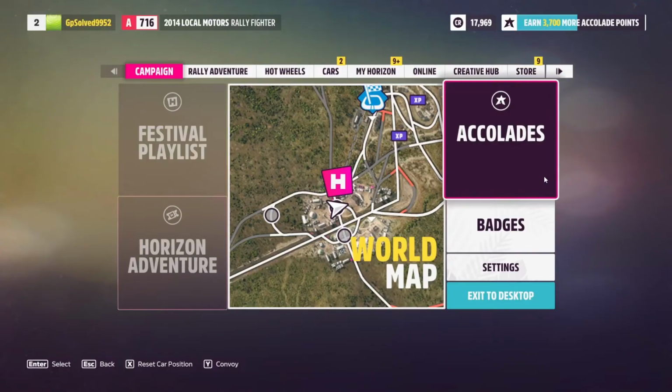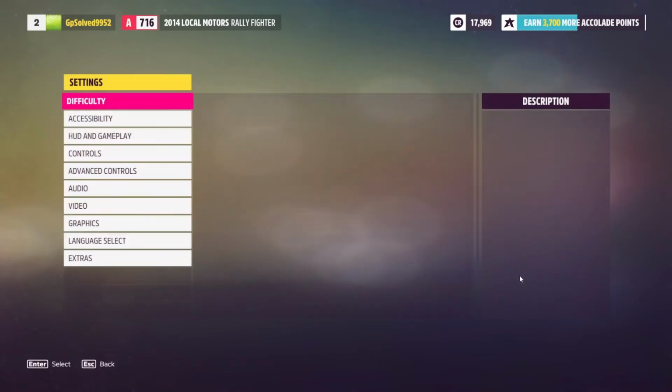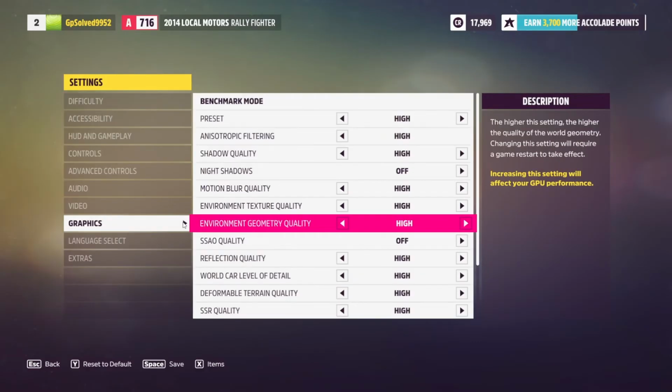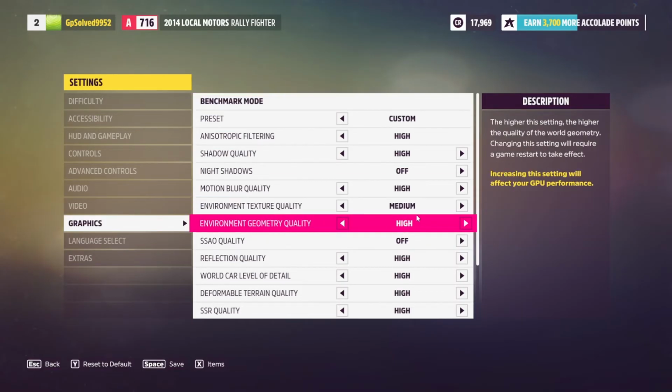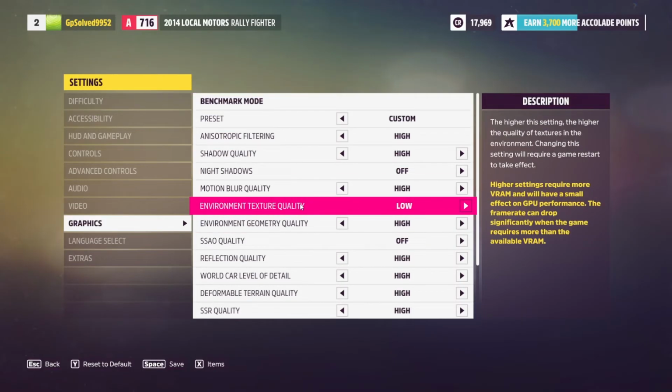Now, you also want to go to your settings in Forza Horizon 5, go to graphics, and then lower the textures. So here is texture quality, so you want to set it maybe to medium. Basically, go ahead and lower it.